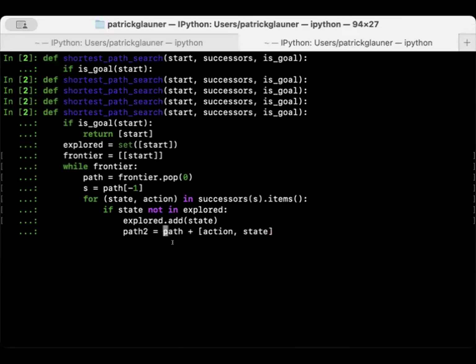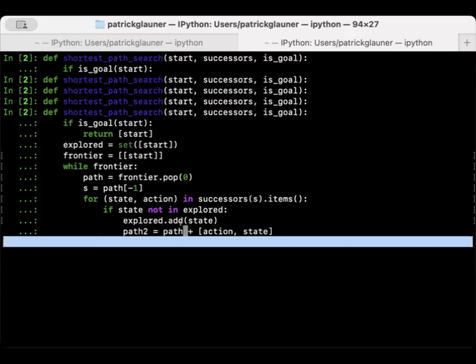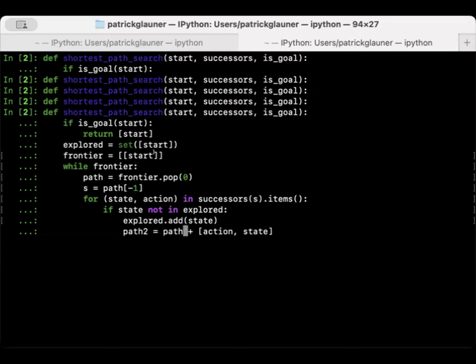So I can say path2 is my old path, which was initially just this list with the start element, and I'm taking an action which leads me to the next state, the successor state. Now I can check if that new state is a goal state, and if so, I'm returning this path. Because I was in some state, I took an action to get to the new state, and if that new state, to which I have a path, is a goal state, I'm done.